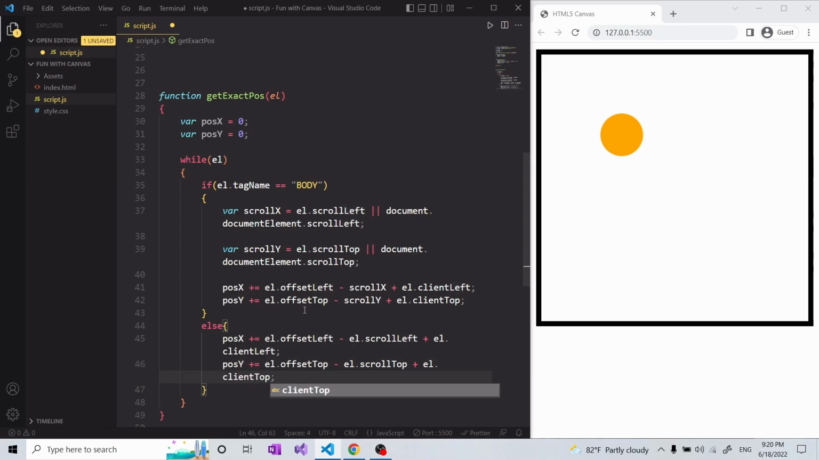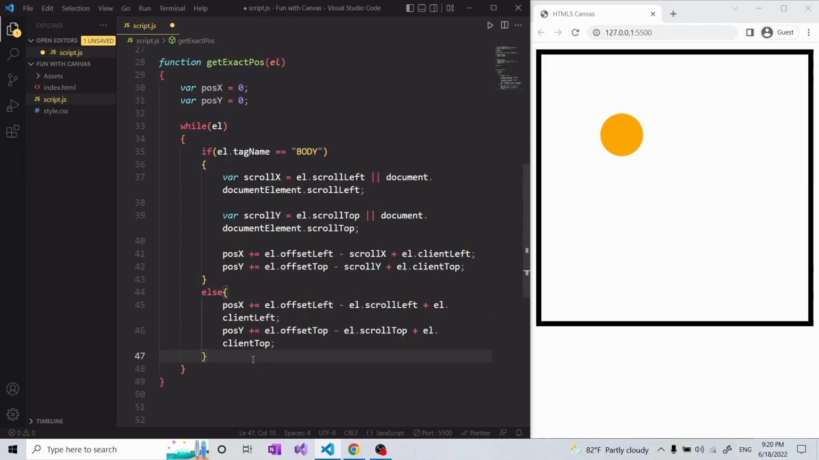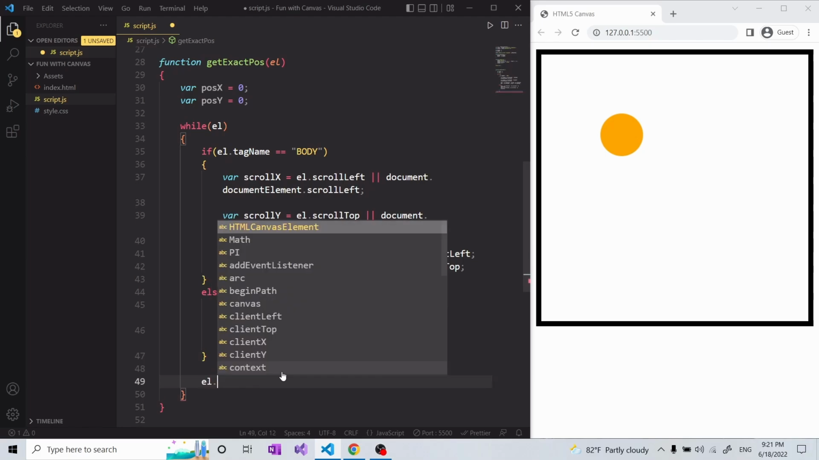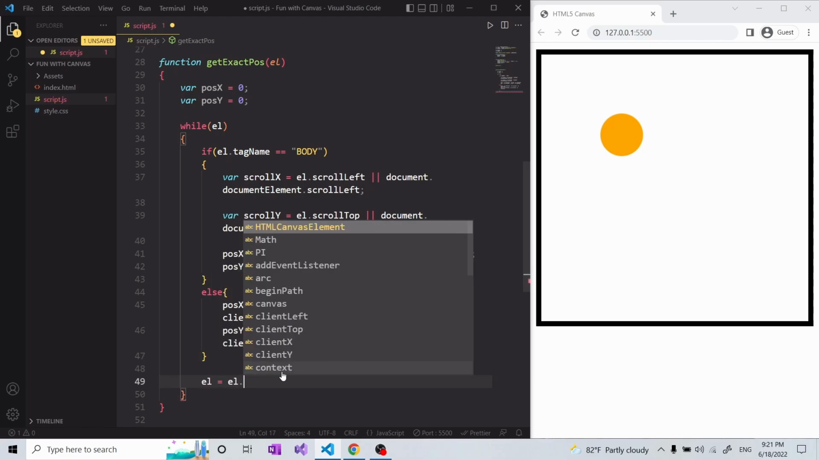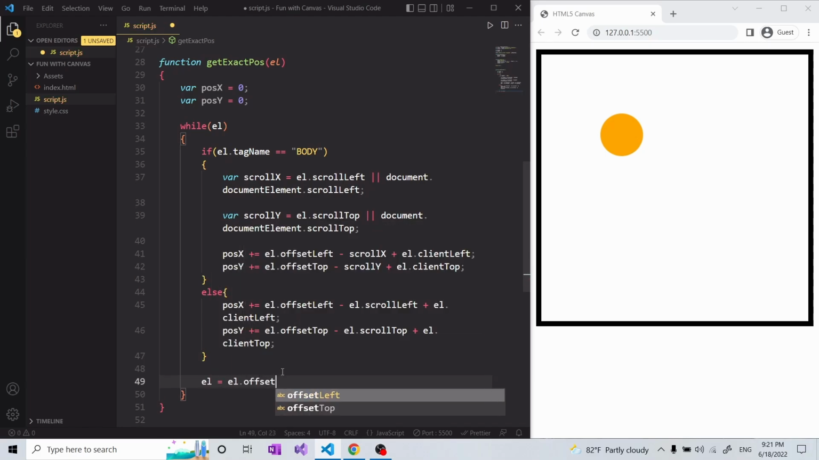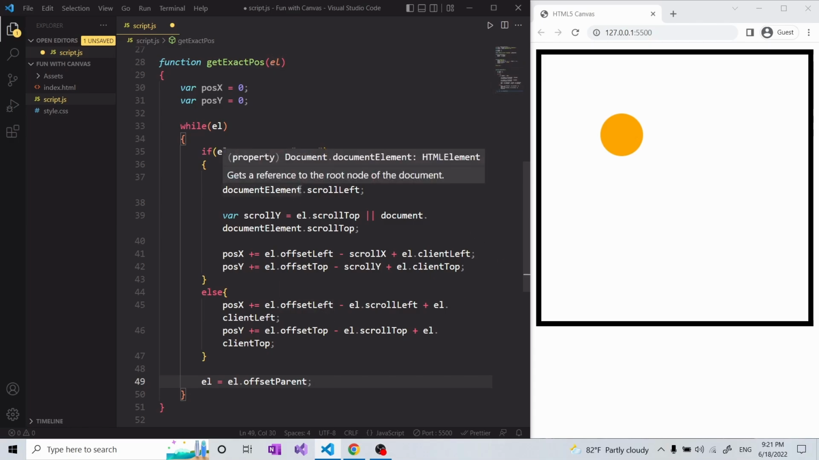Okay. And lastly, I'm just going to give this element an element offset parent. This offset parent returns a reference to the closest ancestor element for our element that we're going to pass in here, which is the canvas. And if it doesn't have any ancestor elements, the body will be referred to. The body will be the reference. So yeah, I hope that makes sense.